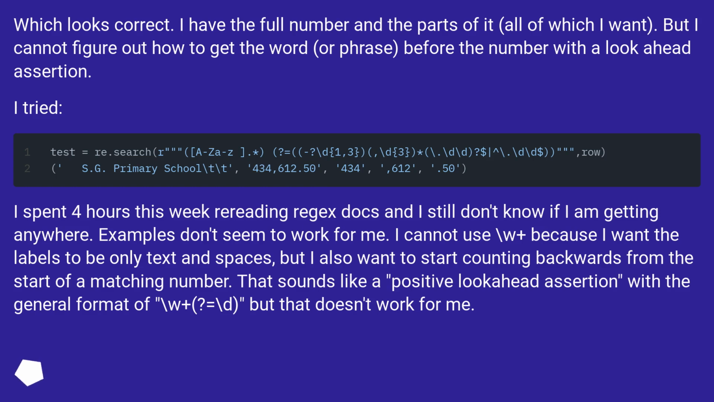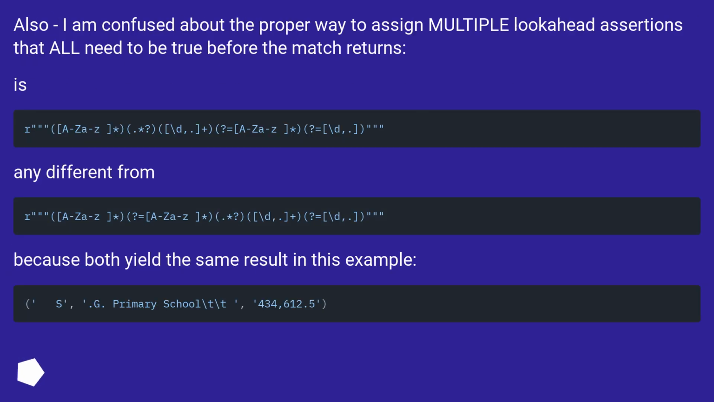I cannot use it. That sounds like a positive lookahead assertion with the general format of equals. Also, I am confused about the proper way to assign multiple lookahead assertions that all need to be true before the match returns. Is one any different from the other? Because both yield the same results in this example.